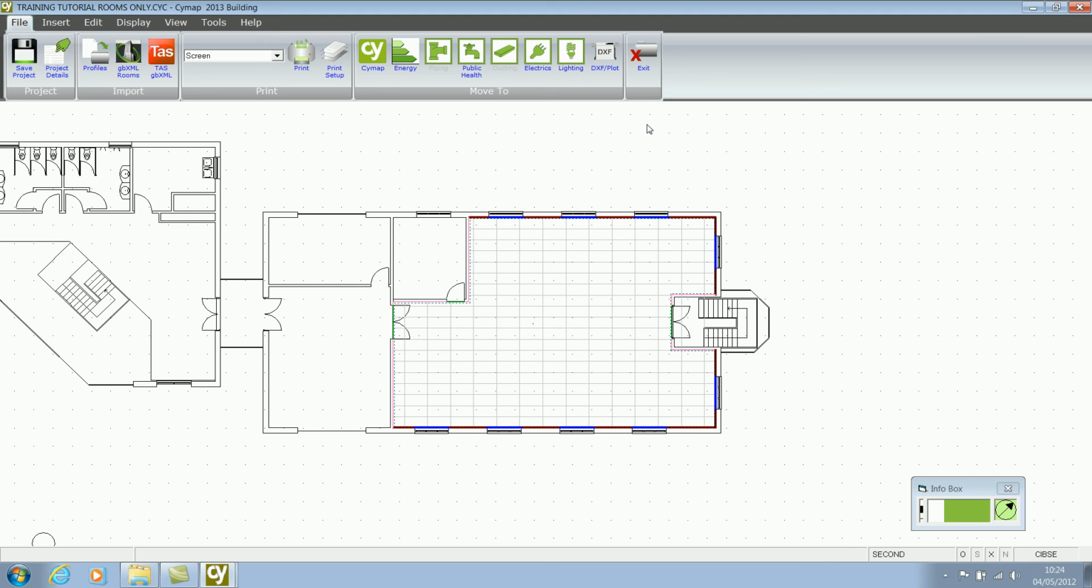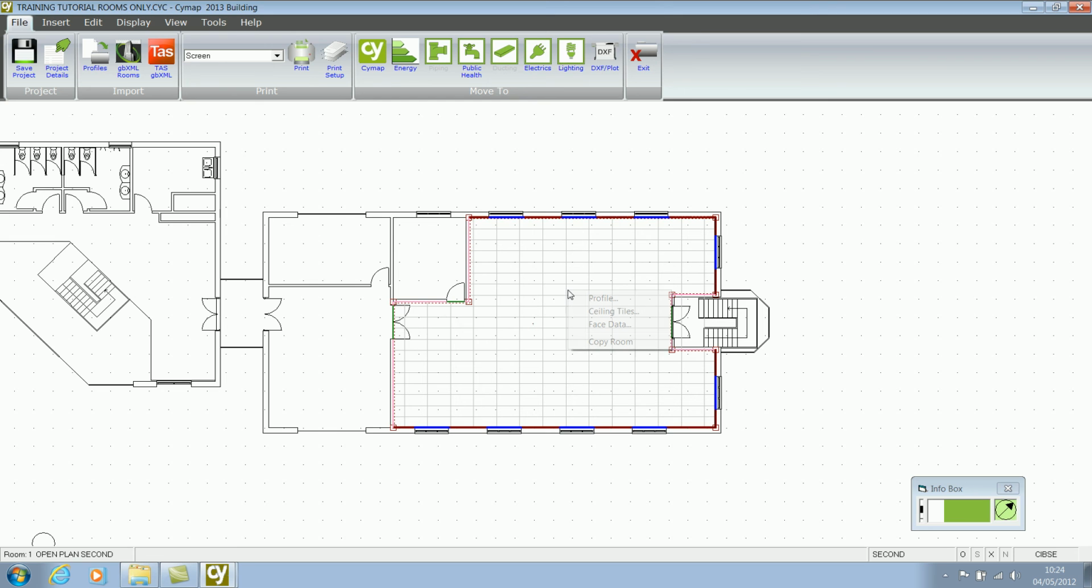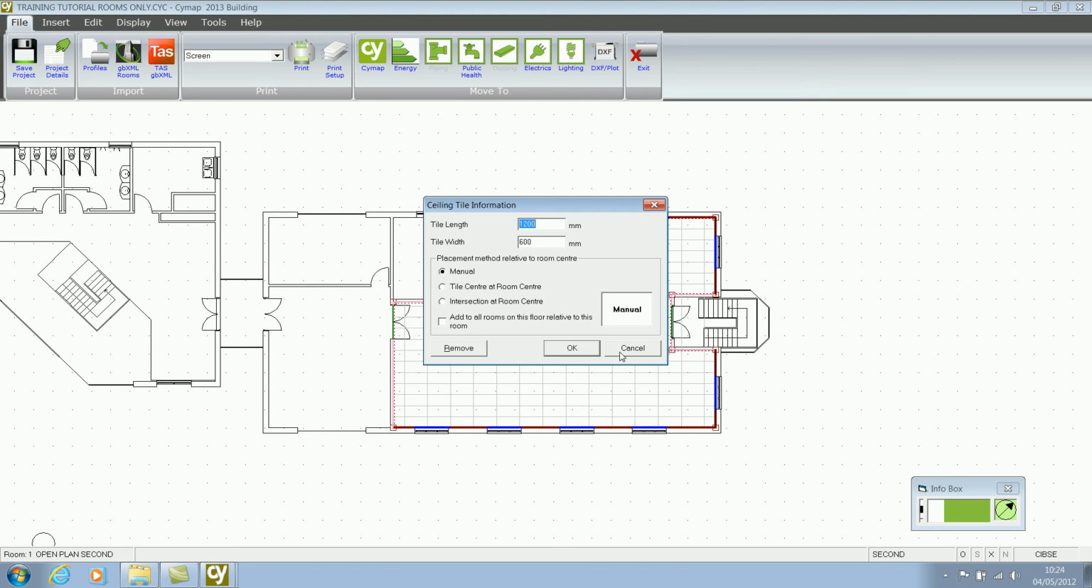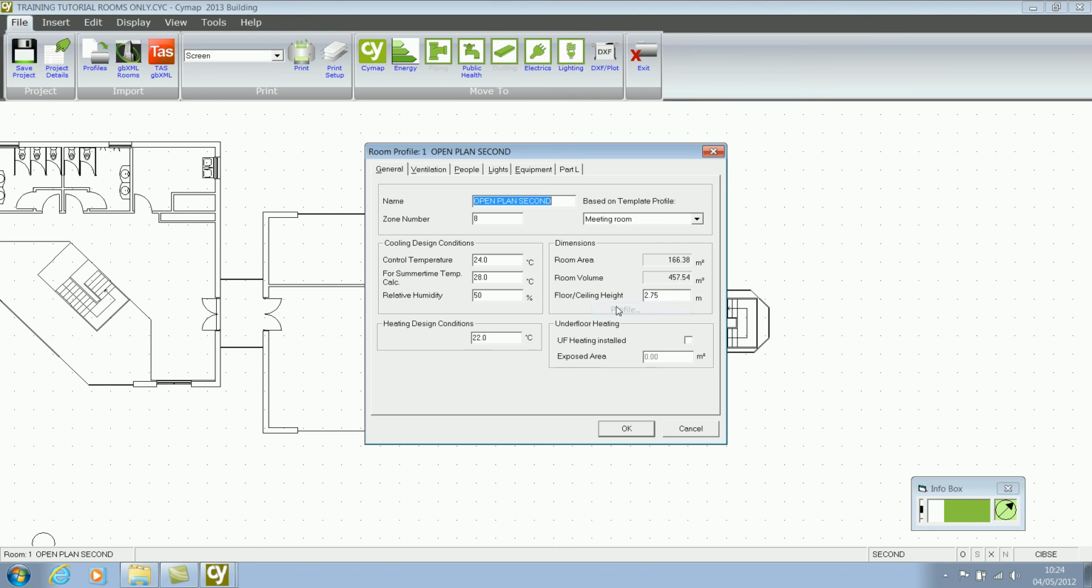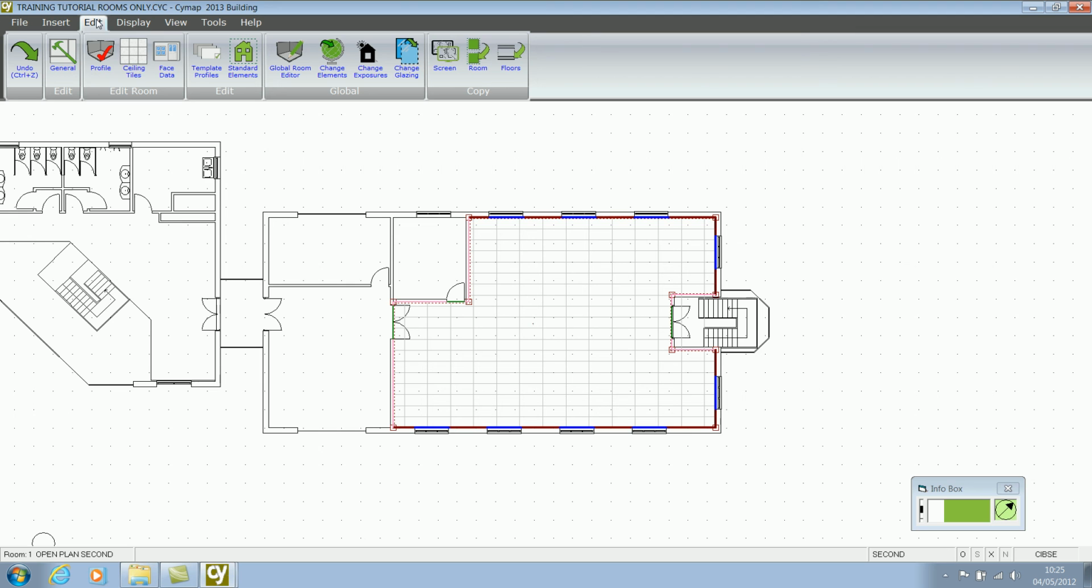At any point in the proceedings, you can edit the room space. So all you need to do is select the room. Two options available to you. A right button click gives the tear off, where you can go into face data, ceiling tiles, profile. The other method is from the edit menu, having selected the room, and you can see here you've got the same options: profile, ceiling tiles, and face data.